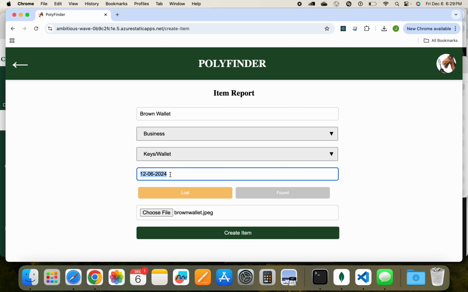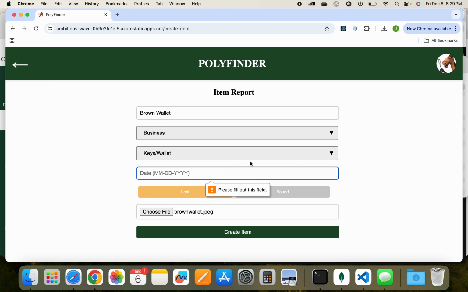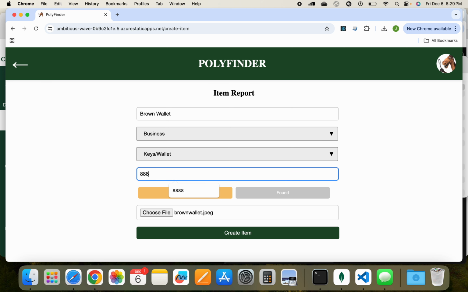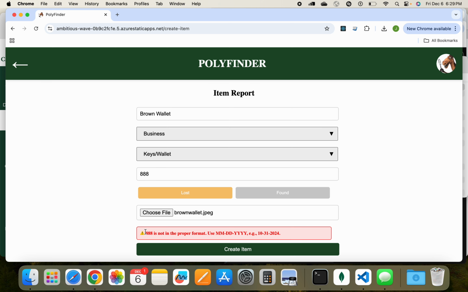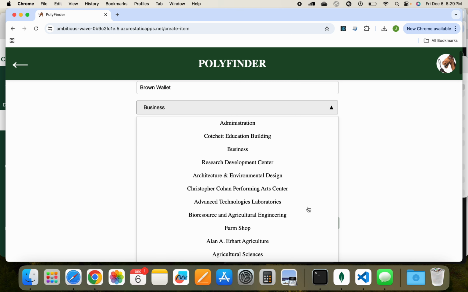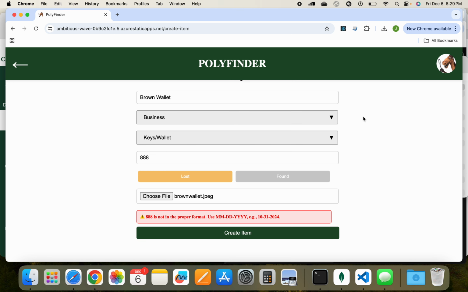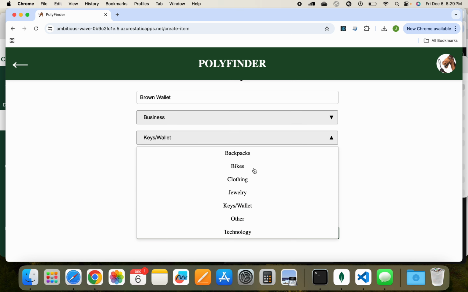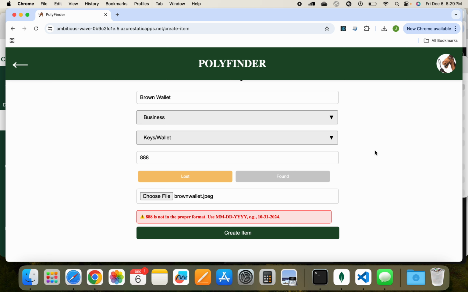And one other thing is if I don't fill out this category here, it'll say, oh, please fill out this field. Or if I don't type in the date correctly, it'll say not in the proper format. We also have these drop-down menus here, which are super helpful. Contains all of the locations according to Cal Poly's website, and we made up these little categories to make searching much easier. And so let's type in the correct date now.